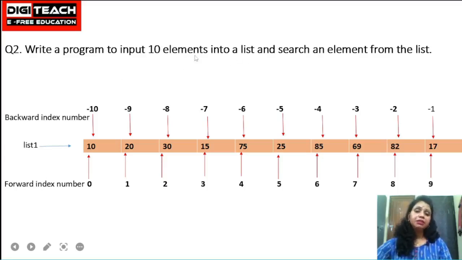Now suppose in this question you have to search an element from the list, right. Suppose I want to search one element and the element will be 15. So what will be the answer? That 15 is present at index number 3. Suppose I am using the forward indexing concept. So 15 is at index number 3. This will be the answer. But how will you do that?